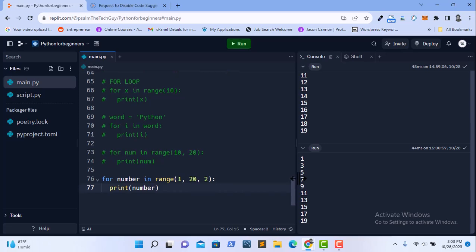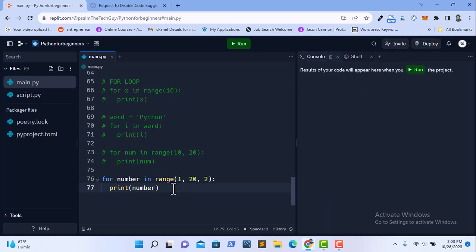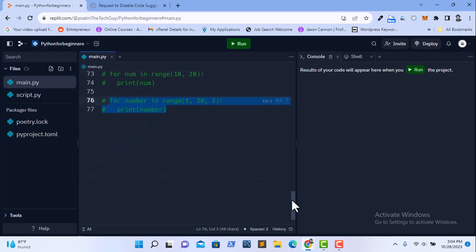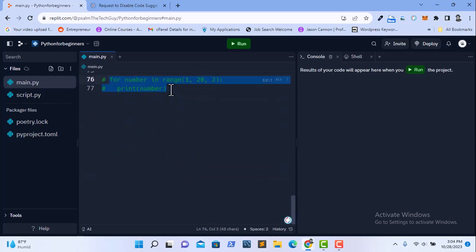Next is a while loop. So I'm going to clear the screen and then make this a comment, and then next we have a while loop. A while loop is used when you want to continue executing a block of code as long as a certain condition remains true. This is almost similar to an if statement.